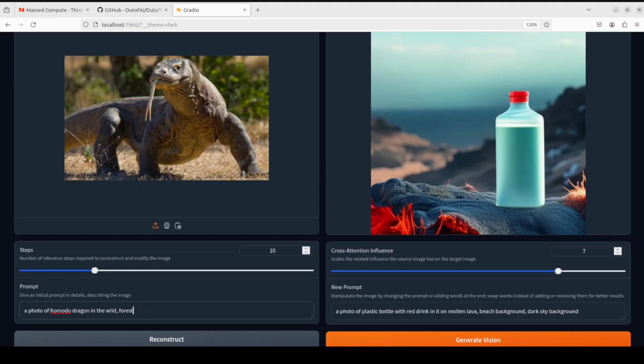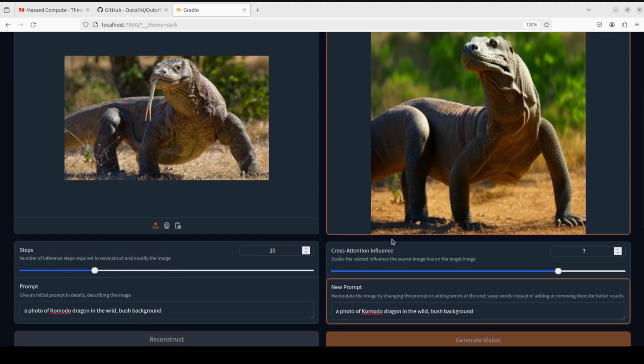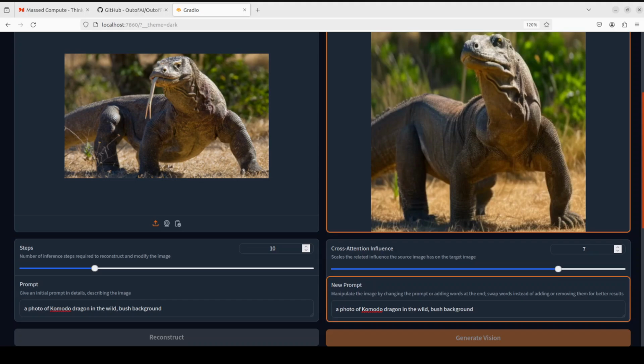Forest or bush background would be better. Let me click on reconstruct. Let's see what it does. I will let it run so that you would see. You see, it has reconstructed it like that.